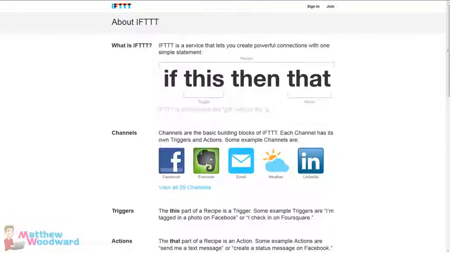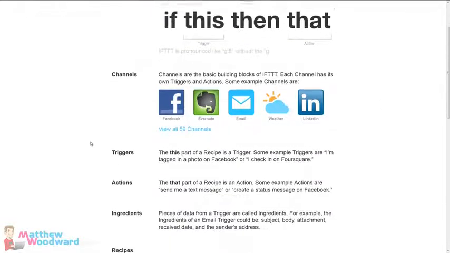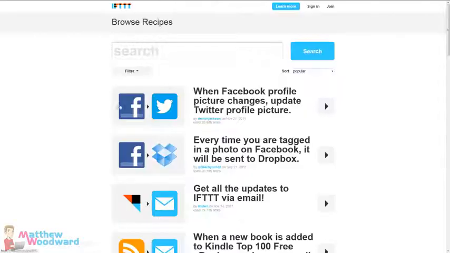Then let's go. If This Then That is a really simple but powerful service that allows you to connect all sorts of different channels. So to give you a real example of how it works, I'm going to show you some of their more popular recipes. For example, when a Facebook profile picture changes, update the Twitter profile picture. Every time you're tagged in a photo on Facebook, save it to Dropbox.